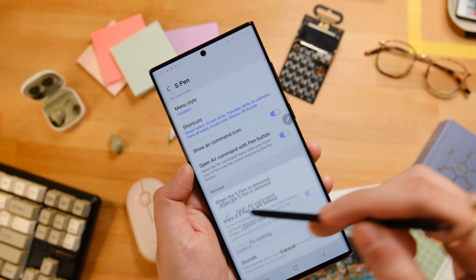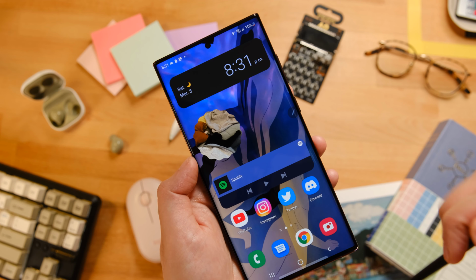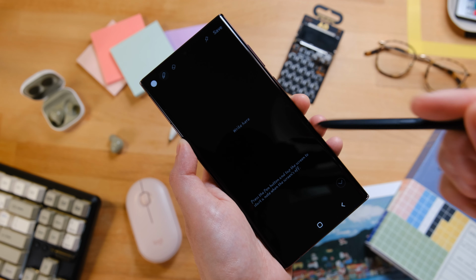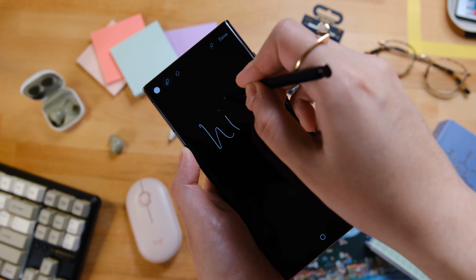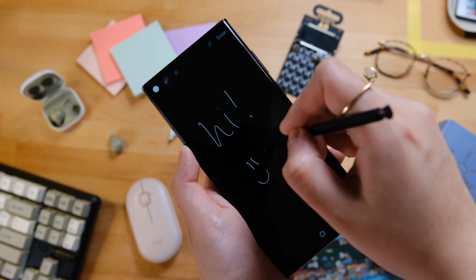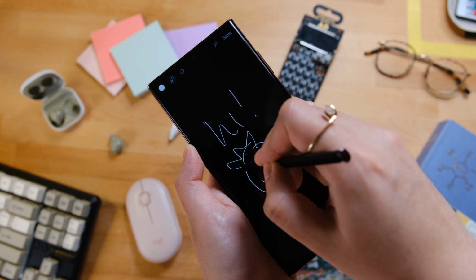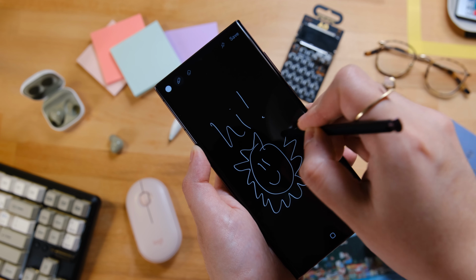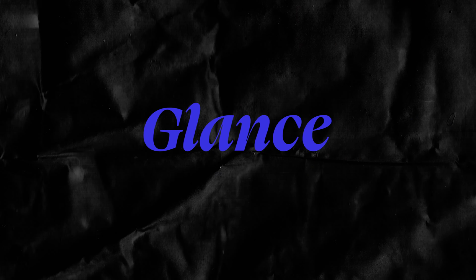In the advanced settings, you can also prompt a quick note to pop up as soon as you remove your S Pen, even when your phone is locked, which I personally found super useful for whenever I have to quickly write up anything, or when inspiration strikes and I need to create a masterpiece, obviously.